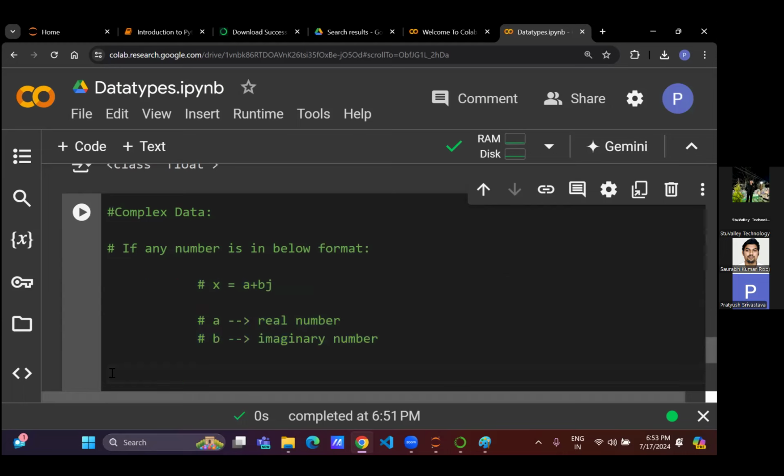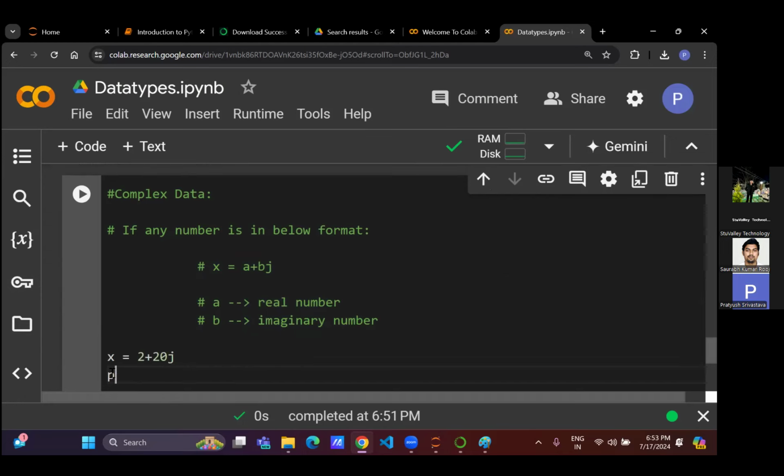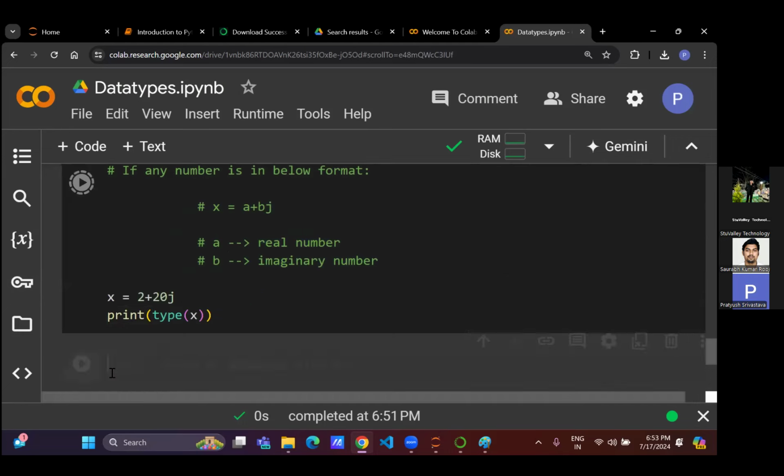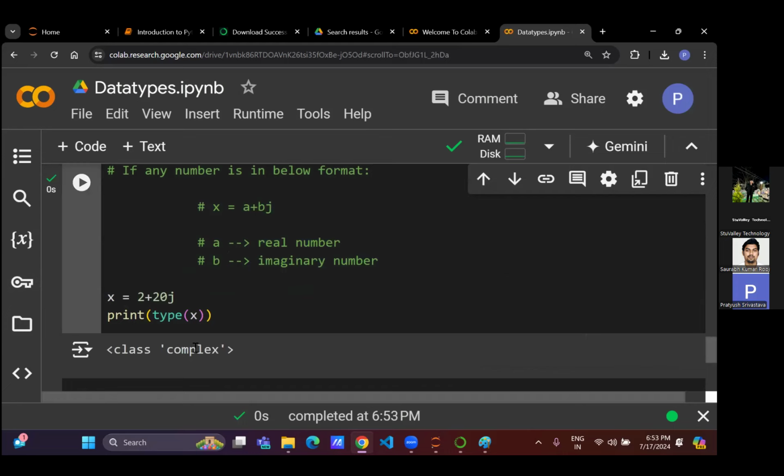For example, I am taking x is equal to 2 plus 20j. And let me check the type of x with print type of x. So it will be your complex data type. Why? Because the format is, what is your real part? Real part is 2. What is your imaginary part? 20 is your imaginary part.